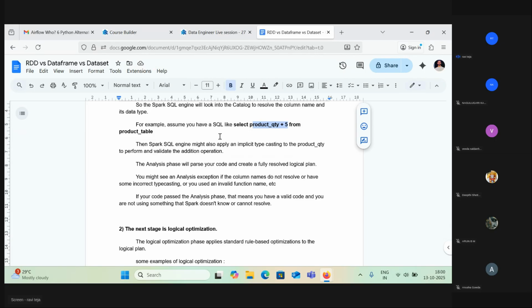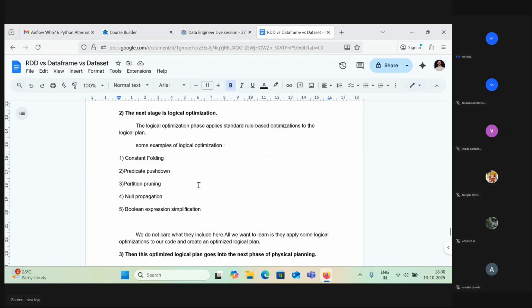The Spark SQL engine might also apply an implicit typecasting to the product quantity to perform and validate the addition operation. So if it's possible, it will try to do that typecasting. Typecasting in the sense, let me give you this.